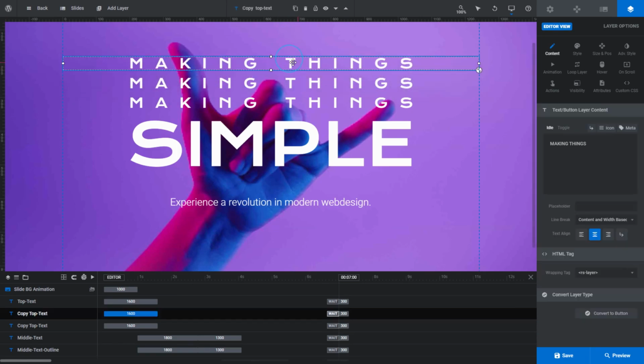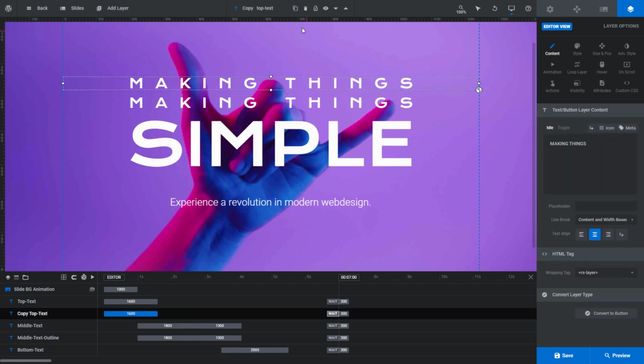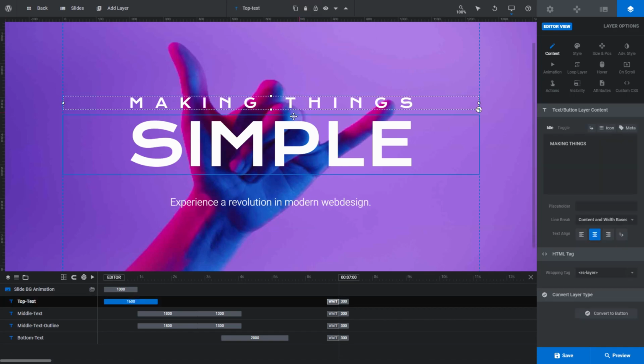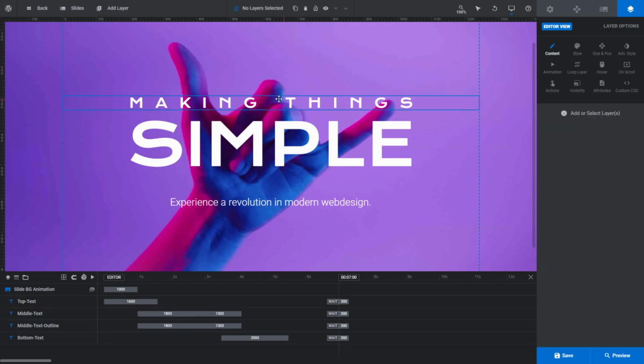The solid trash can icon will instantly delete the currently selected layer. Be aware it won't prompt you with a confirmation warning though, so be careful with this one. The padlock icon allows you to lock layers so you can't accidentally make changes to them, or unlock them so you can. Make a habit of protecting your layers by locking them when you're not working on them, and you'll never accidentally change or delete them.